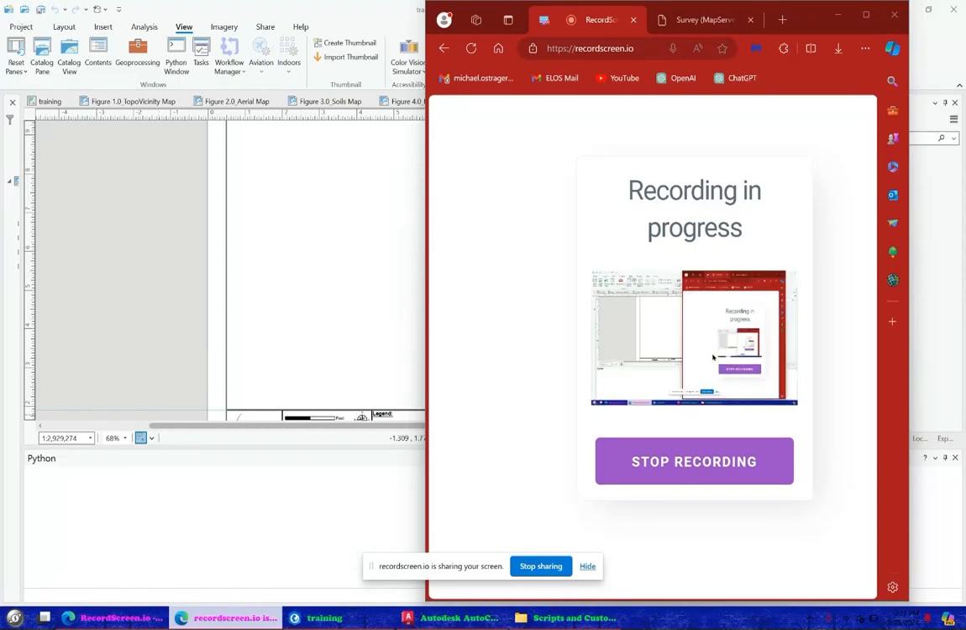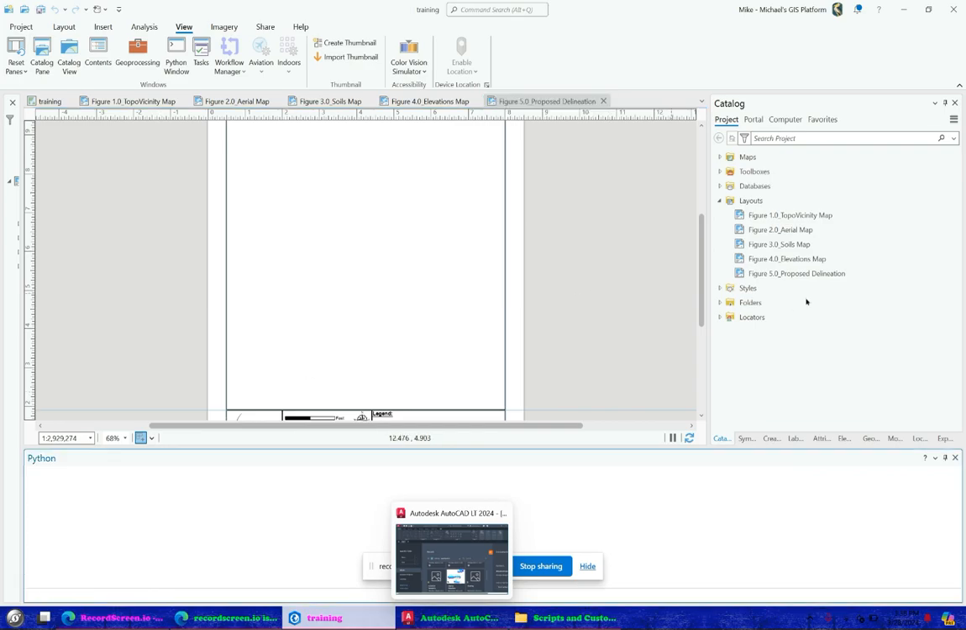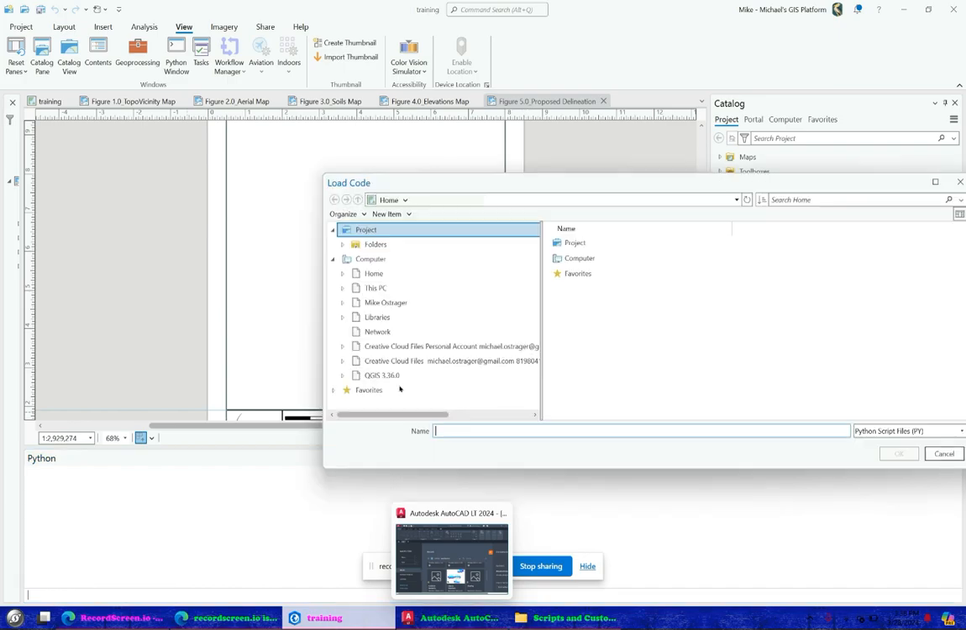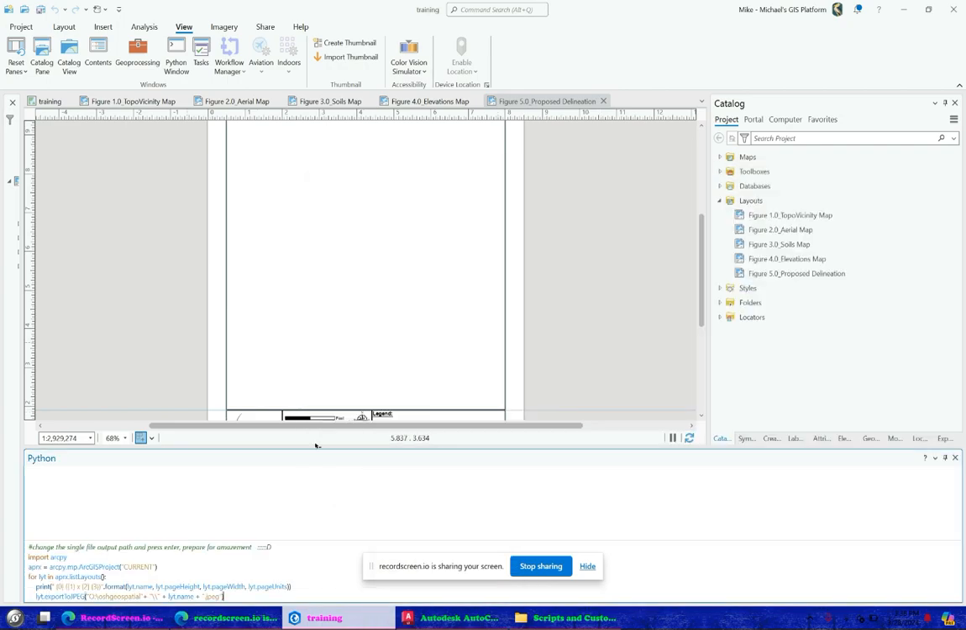Alright, now let's do the same exact thing, but in the case that we have to produce JPEG figures. Pretty much the same thing. These 5 figures right here, let's assume they're finished. Right click, load code, choose in the same script folder, batch JPEG export script.py. Only thing that's really different is these JPEGs output.